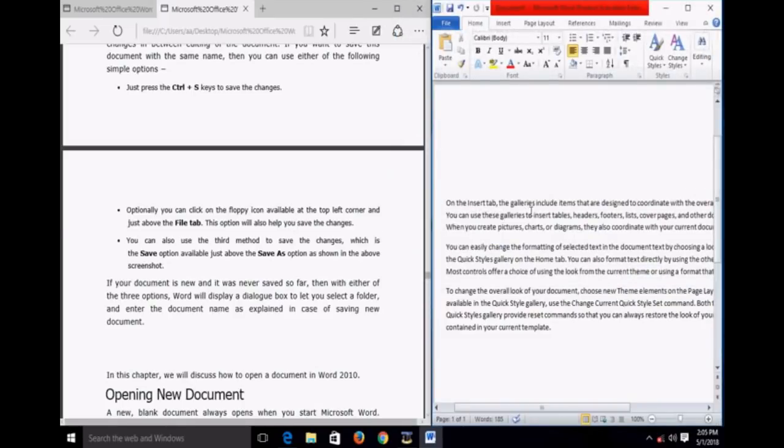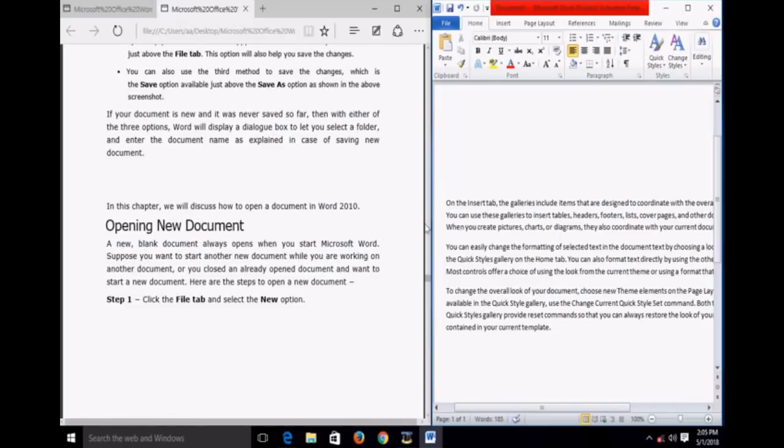Optionally, you can click on the floppy icon available at the top left corner just above the File tab and save changes. The third method to save changes is the Save option available just above the Save As option. You can save it or save as here. If the document is new and was never saved so far, then with any of the three options Word will display a dialog box to let you select a folder and enter the document name, as explained in the case of saving a new document.